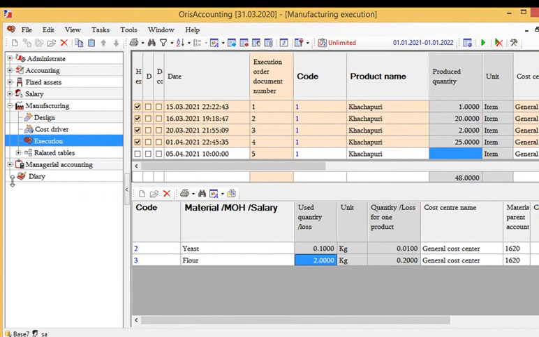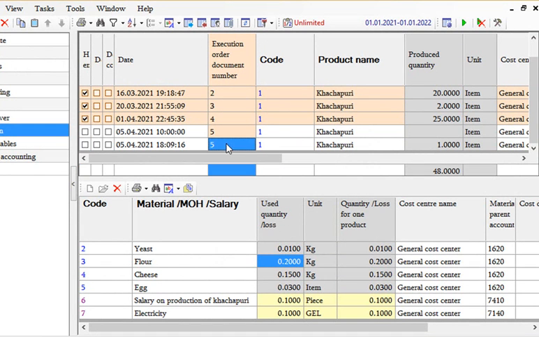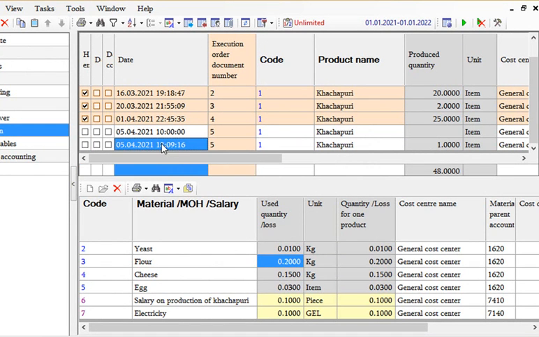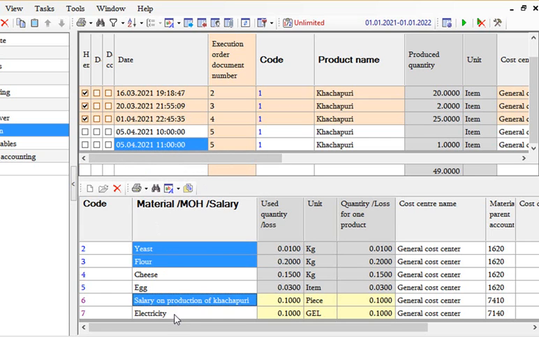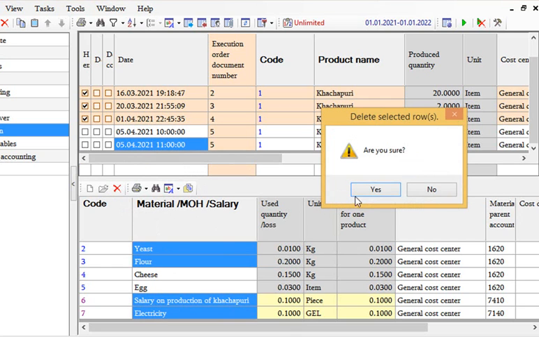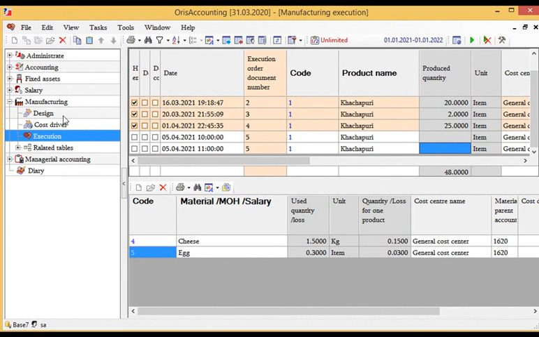Now let's add new record with the same execution order at 11 o'clock. Now we should delete yeast, flour, salary, and electricity. Let's specify 10 items here, and then cancel again.